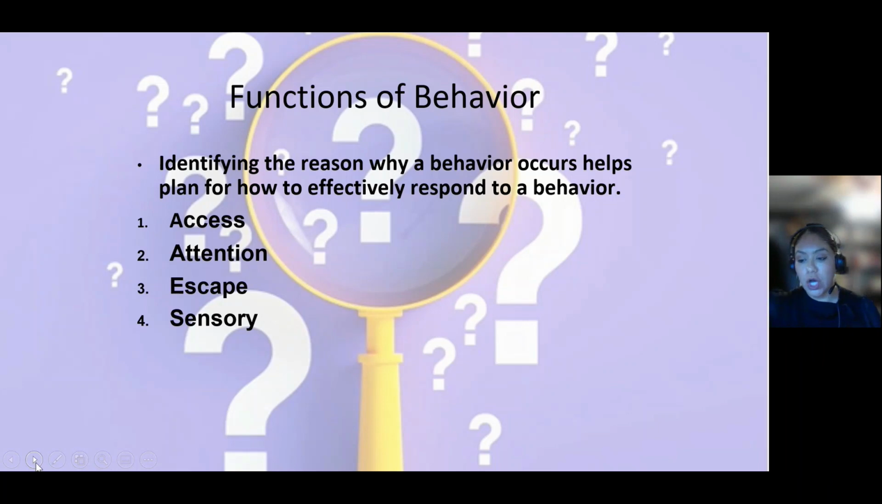Access function talks to us about when we do something to try to get something. Most of us will go to work and we access a pay. If I do X, I will get Y, right? So if I say I want ice cream, I might get ice cream versus if I don't, right?